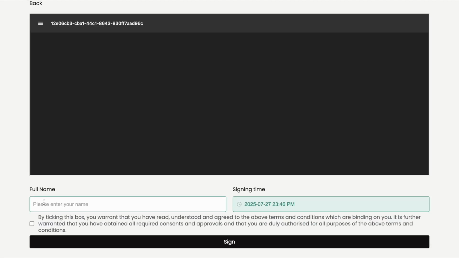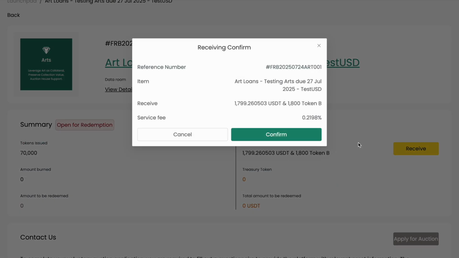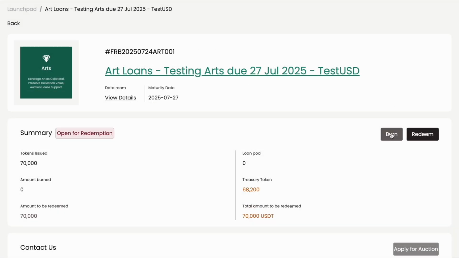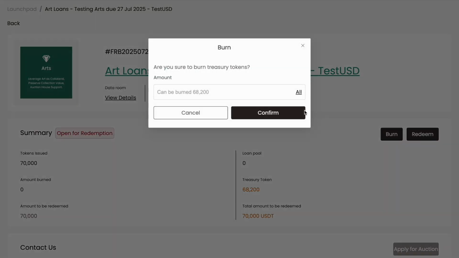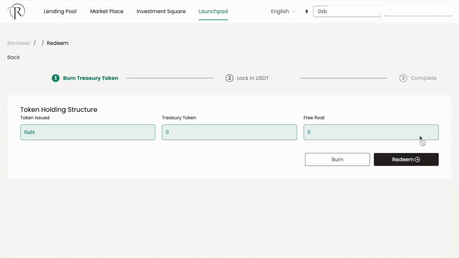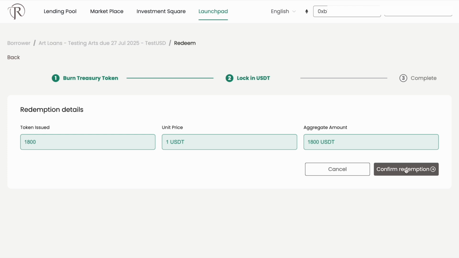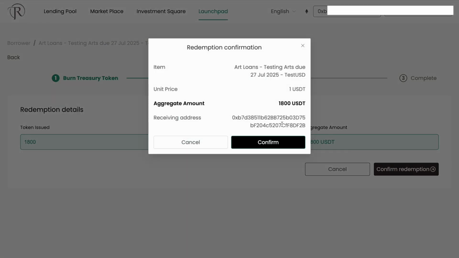If the total number of tokens sold does not reach 100%, the tokens that are not sold will need to be transferred to the borrower via the smart contract, and the borrower will then need to burn off these tokens before they can get their hands on the remaining portion that they are required to pay the lender. After burning the tokens, you'll then be able to redeem and repay the loan. And this is the end of the borrower side of things.